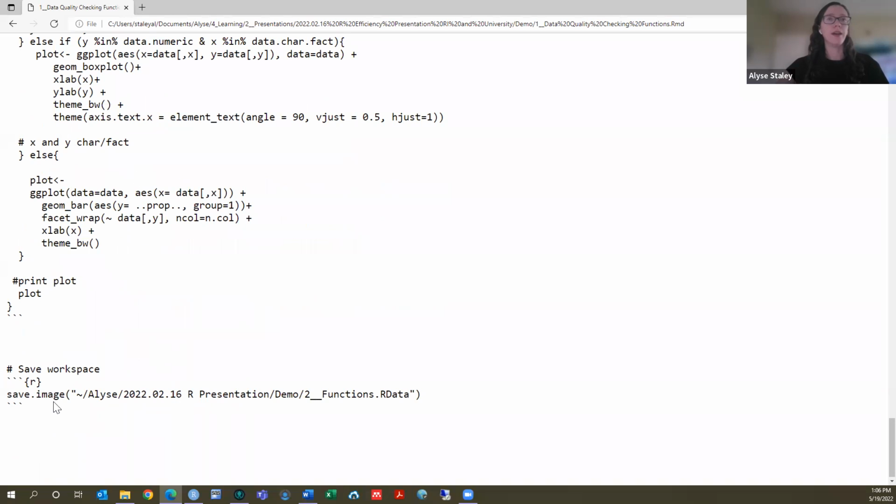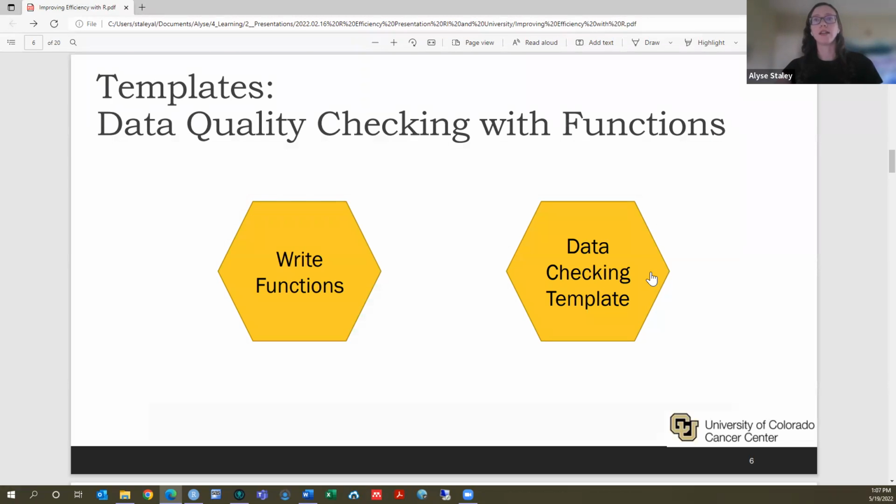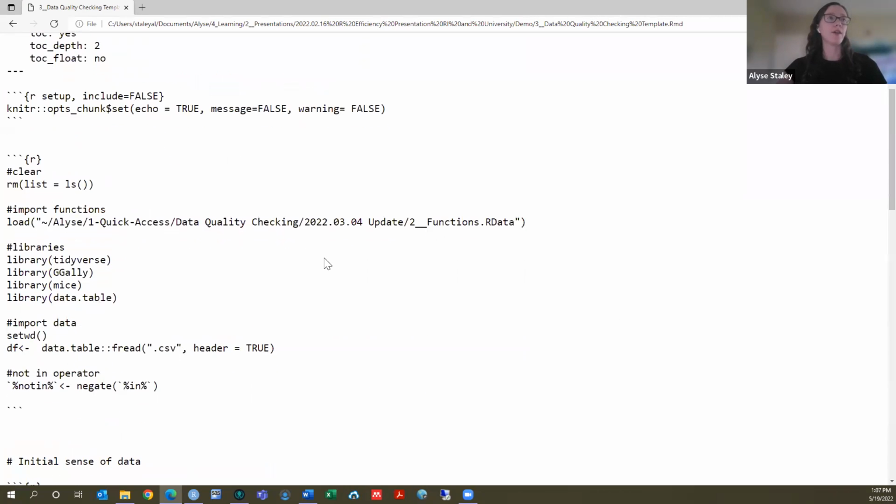All of these functions are then saved into a workspace, which brings us into the data checking template itself. Here's another R Markdown document, and you can see one of the first lines of code is that it loads the functions we already created. Now, a more elegant way to do this would be to create your own R package, but today I'm focusing on the simplest way to go about this for your own personal needs, and so loading a workspace does the job.